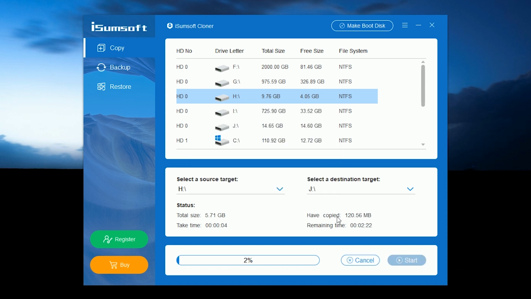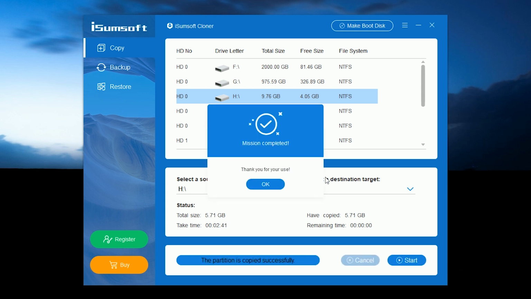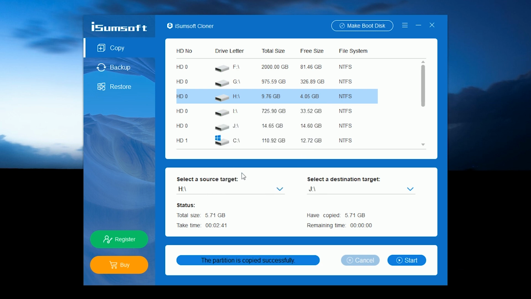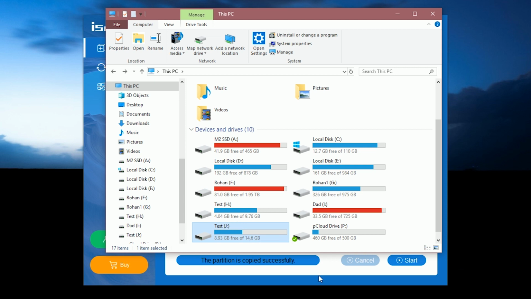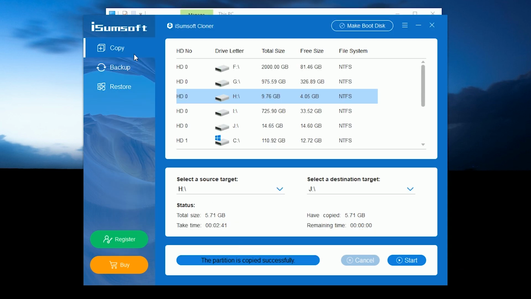Over here, you can see the copy status. It shows you how much data has been transferred and the remaining time. Let me fast forward the process. And we are done. Let's see if the process was successful or not. So the software has managed to copy all of my files successfully. Let's check out the backup feature.